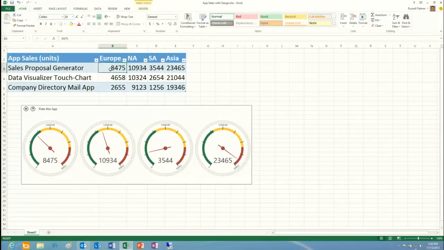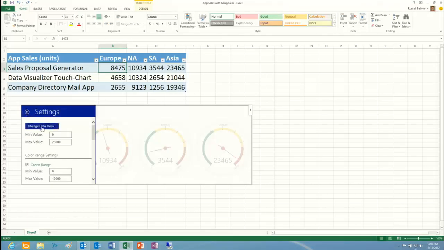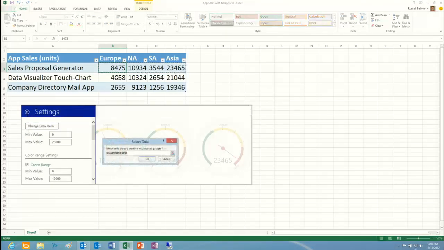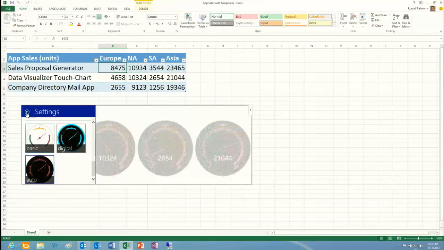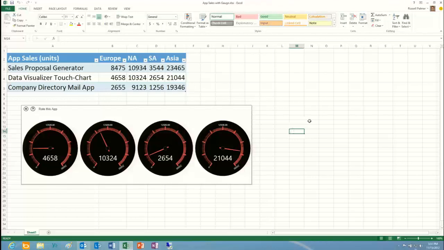So let's say my sales in Europe have gone up. You can see my gauge go up and go back. Really, all you're doing is just changing the data cells, and that's it. You can maybe change some colors here, and the settings goes away. So this is a really cool app, but it's really simple. I might have hidden these control buttons, so they only show up when you're hovering over.